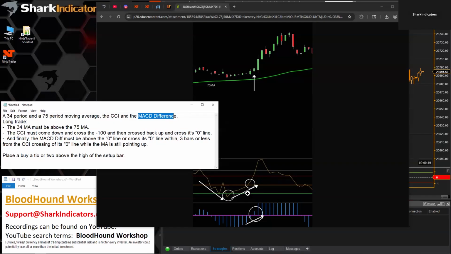Right, so here we go. So we can see all that. We can see the MACD difference on the bottom, the CCI, and one of the moving averages here. All right, so for a long trade, the system rules here are, we need the faster moving average above the slower moving average.